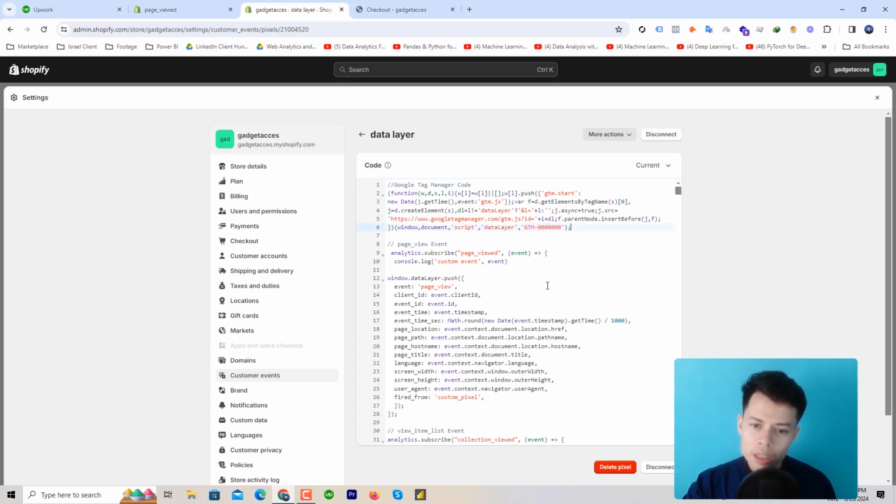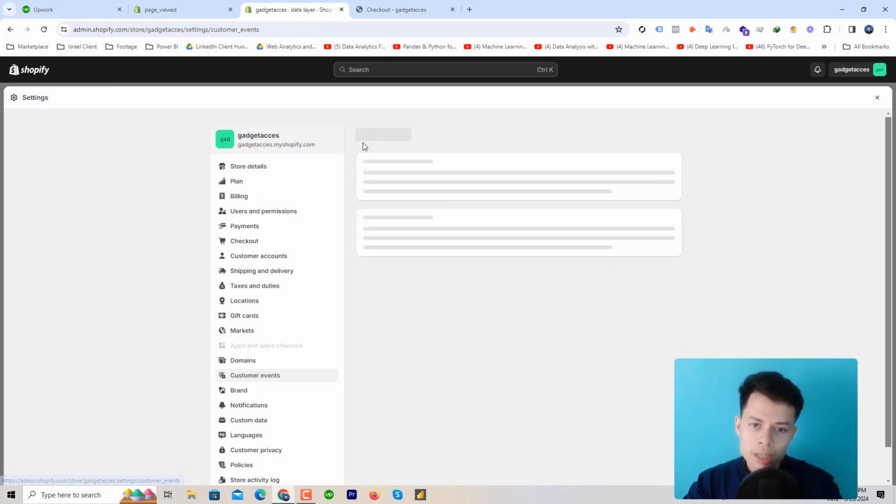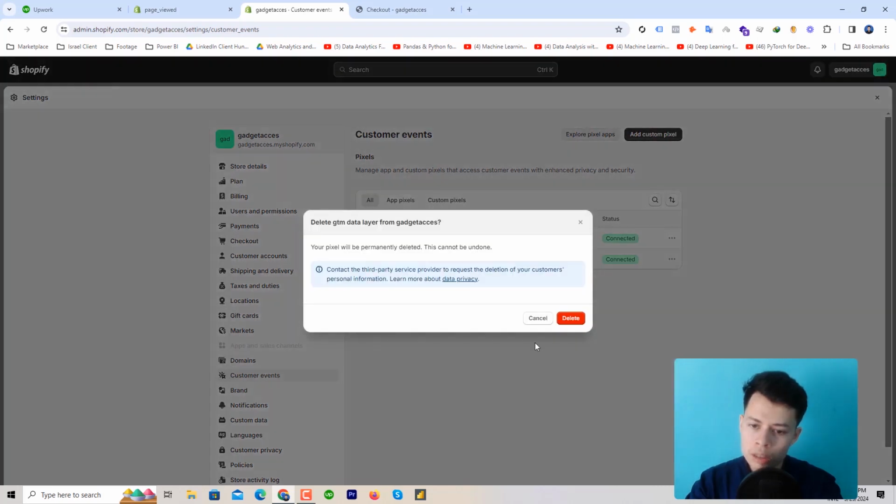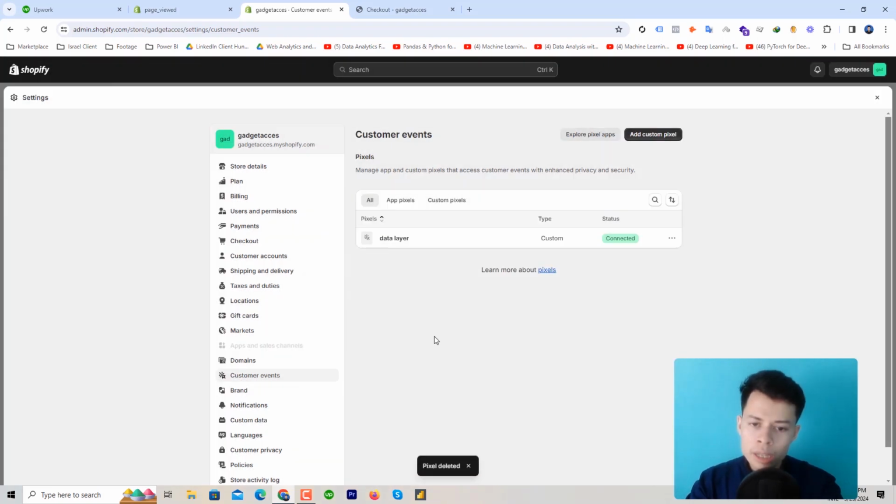Okay, then you have to replace some code in here, maybe 3 or 4 times you have to replace it. I will give the instruction in the data layer documentation page. Okay, then go to the back section. I want to remove it because it's not our main data layer. Remove it, then go to the Shopify store.